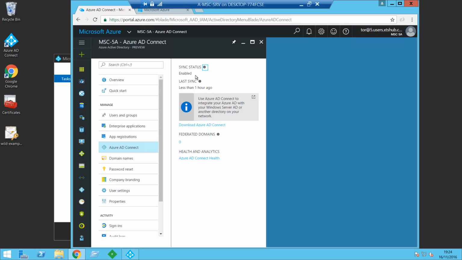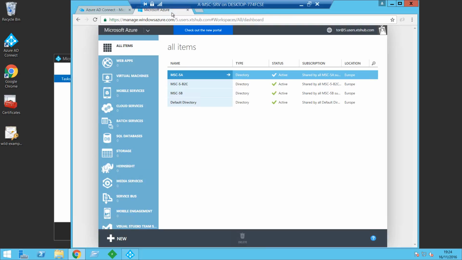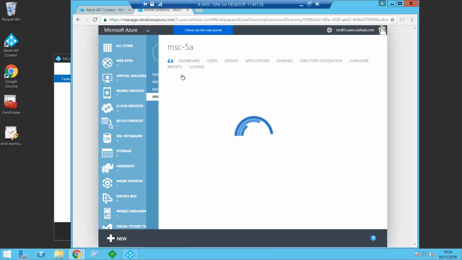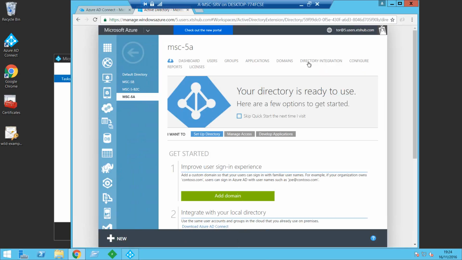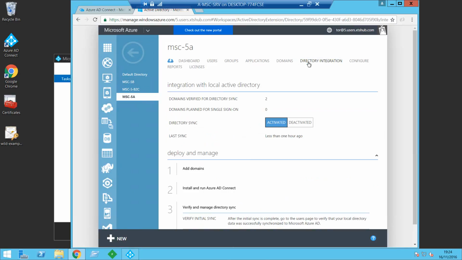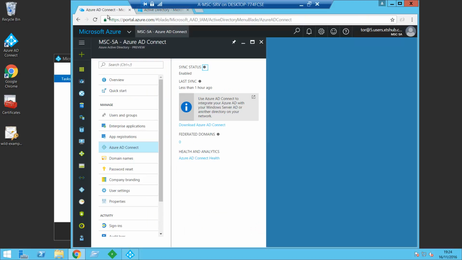I can't actually make changes here. To do that, I would need to go to the old portal. So I can select my directory. I can choose directory integration, and I can activate it and deactivate it. Again, if I come back into the new portal, we can see that we've got a link here to download the Azure AD connector. And that's exactly where I got the connector from.